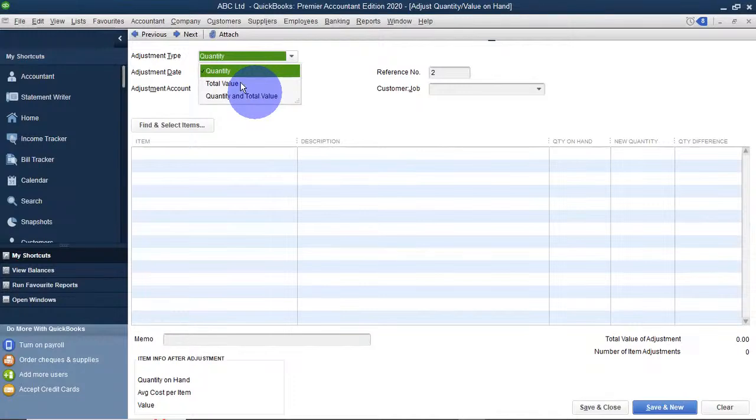What does this mean? Number 1, if you adjust the quantity only, it means that the total value is not going to be adjusted. If you adjust the total value, this is the quantity times the unit cost or the unit price of your items. Adjusting the total value means that you are only making adjustment to the total value. Probably you keyed the wrong one and therefore you want to change it. Your quantity wouldn't be affected. Quantity and total value adjusts your quantity and the total value of your items.